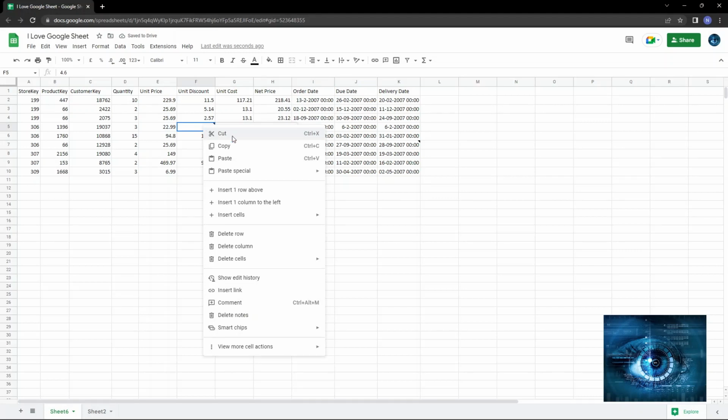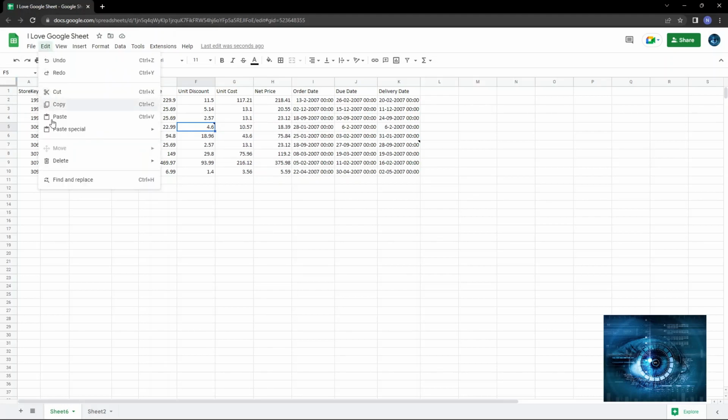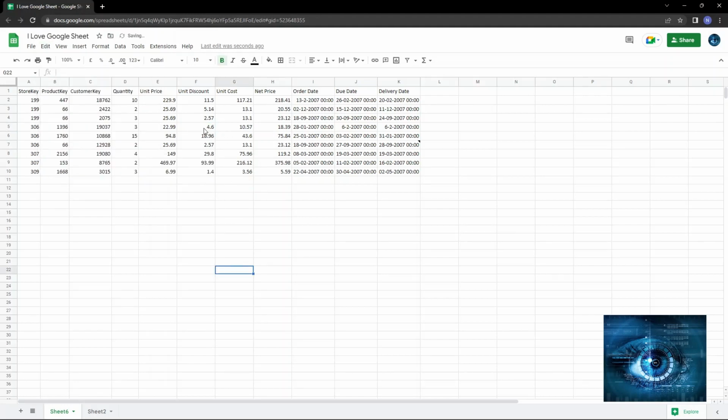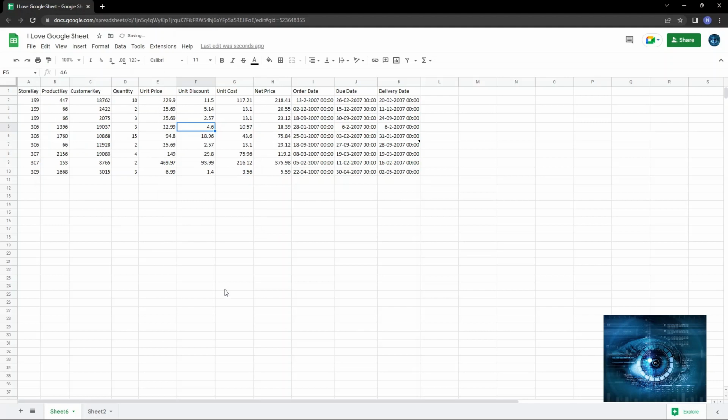Now I want to just delete this particular note. I do not want this note here. I'll say edit, delete, notes. So the note is deleted. You can see previously it was there. If I hover my cursor on this particular cell, the note gets popped up. Now once I delete this note, there is no popping up of any kind of message.